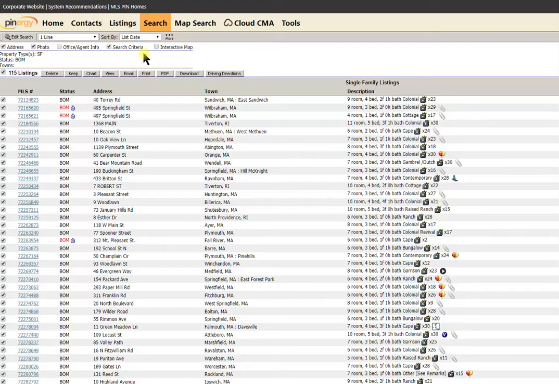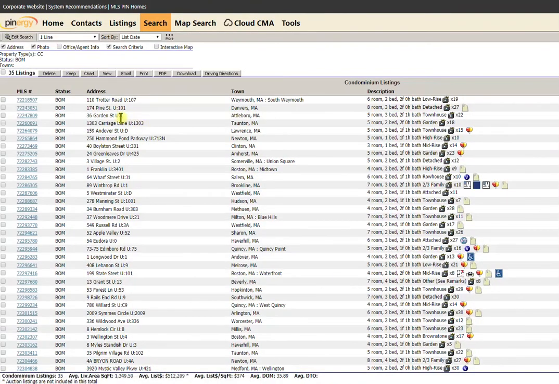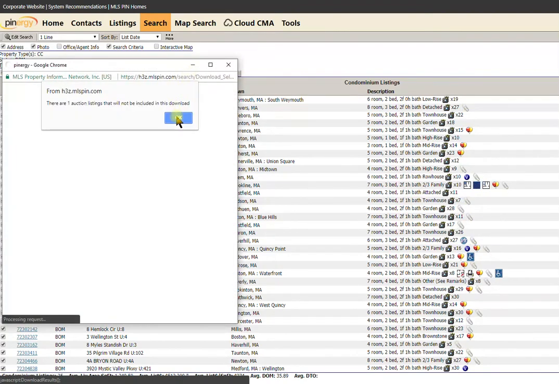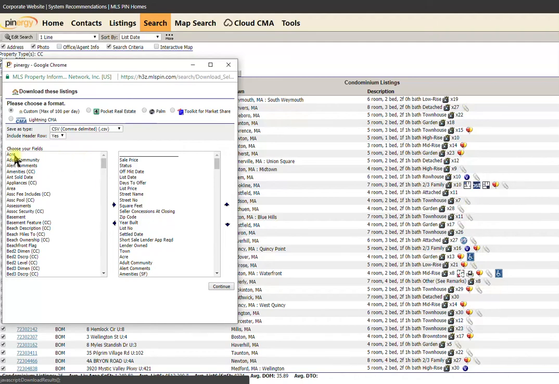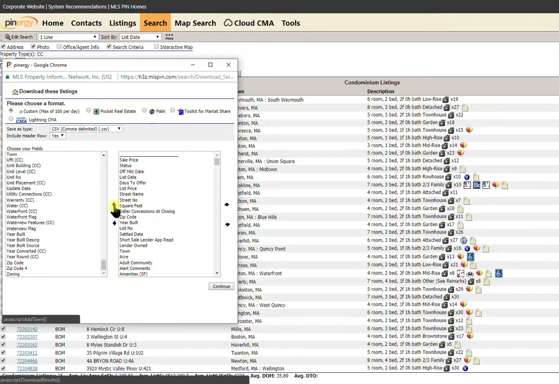And now we're going to do the exact same thing, but with a condo search. So we're going to go in here, pick condo. We're going to choose back on market, just like we did before. Click search. And now we're going to click this box to select everything, and then click download. This window pops up. And now, again, same thing. You left click the top field, scroll all the way to the bottom, hold down the Shift key on your keyboard, left click the bottom field, and let go of the Shift key. You can see everything's highlighted. You just click right here where this right arrow is. That will move everything over.